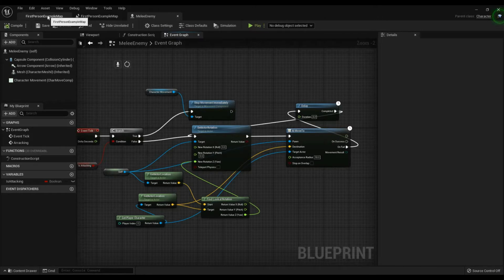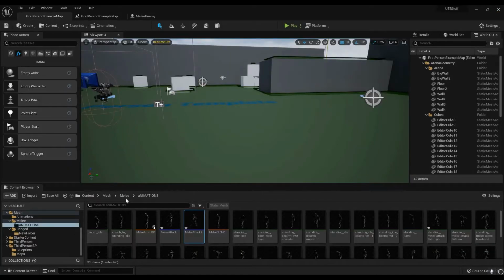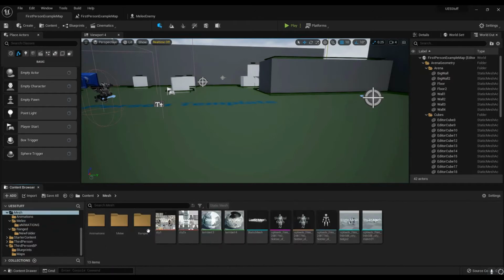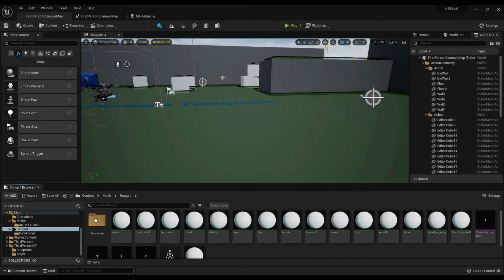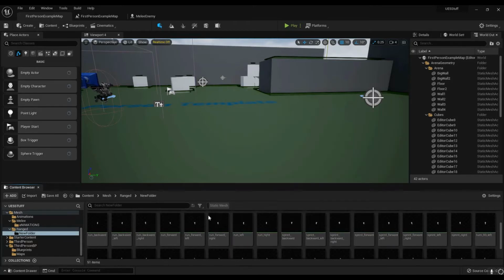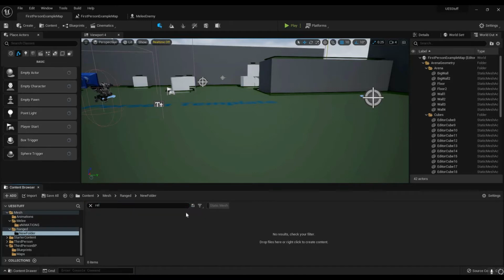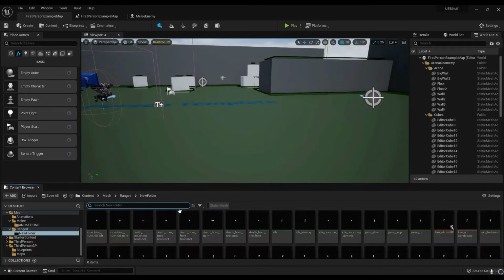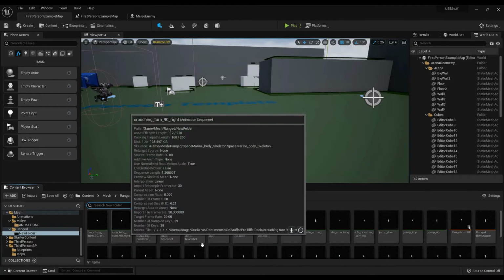Now what else do we need to do? Well, we need to set the range. I'll see if he has a reload. Please say you have a reload. You don't have a reload, do you? I thought this dude had a reload animation. So what animations do you have?